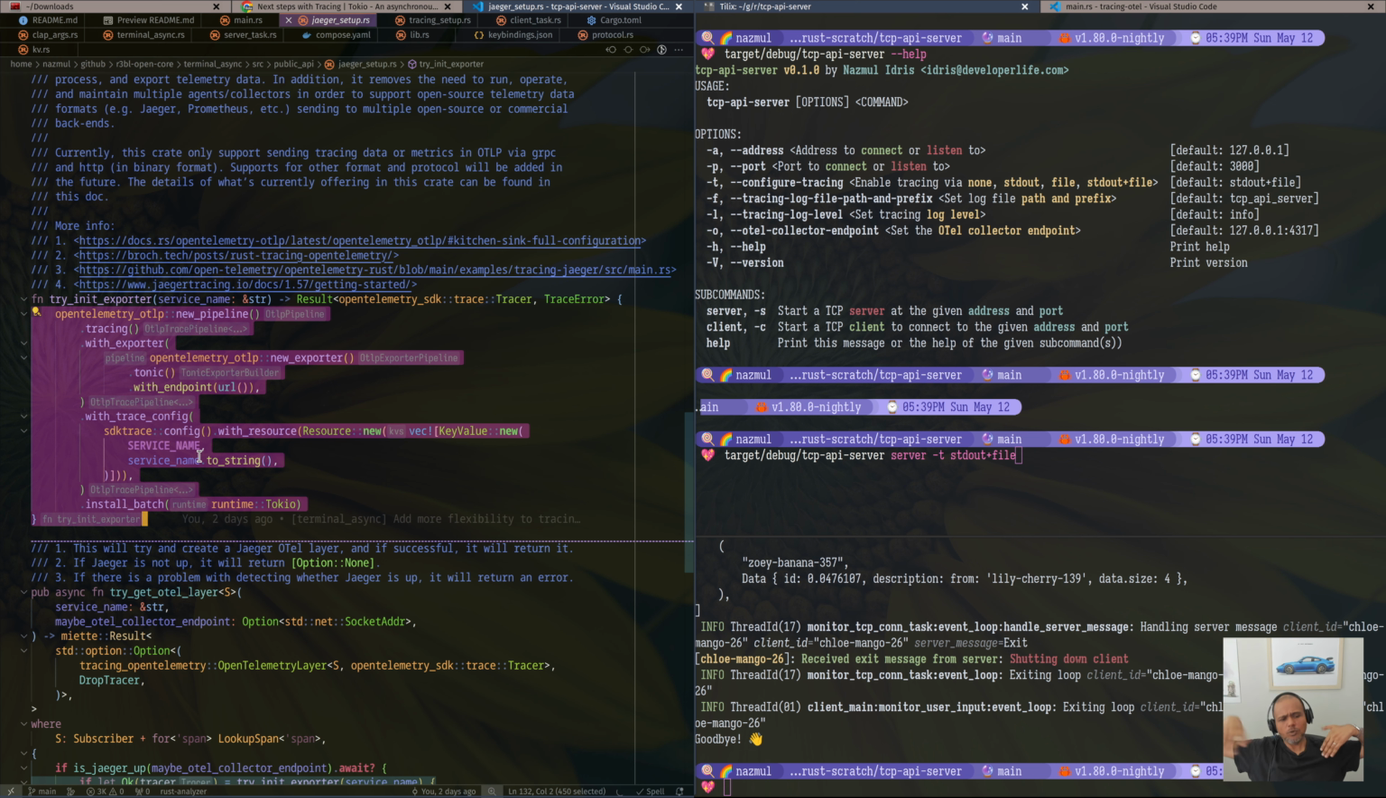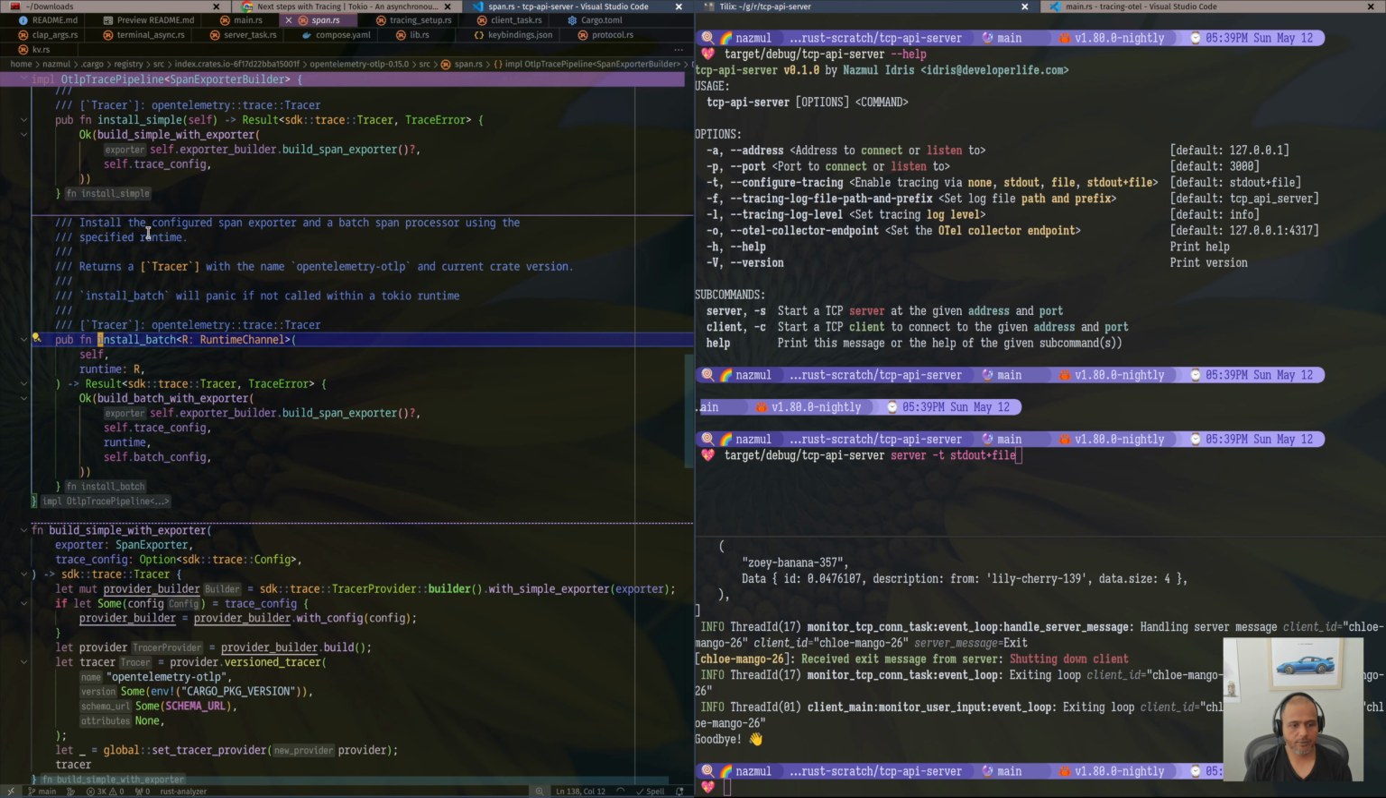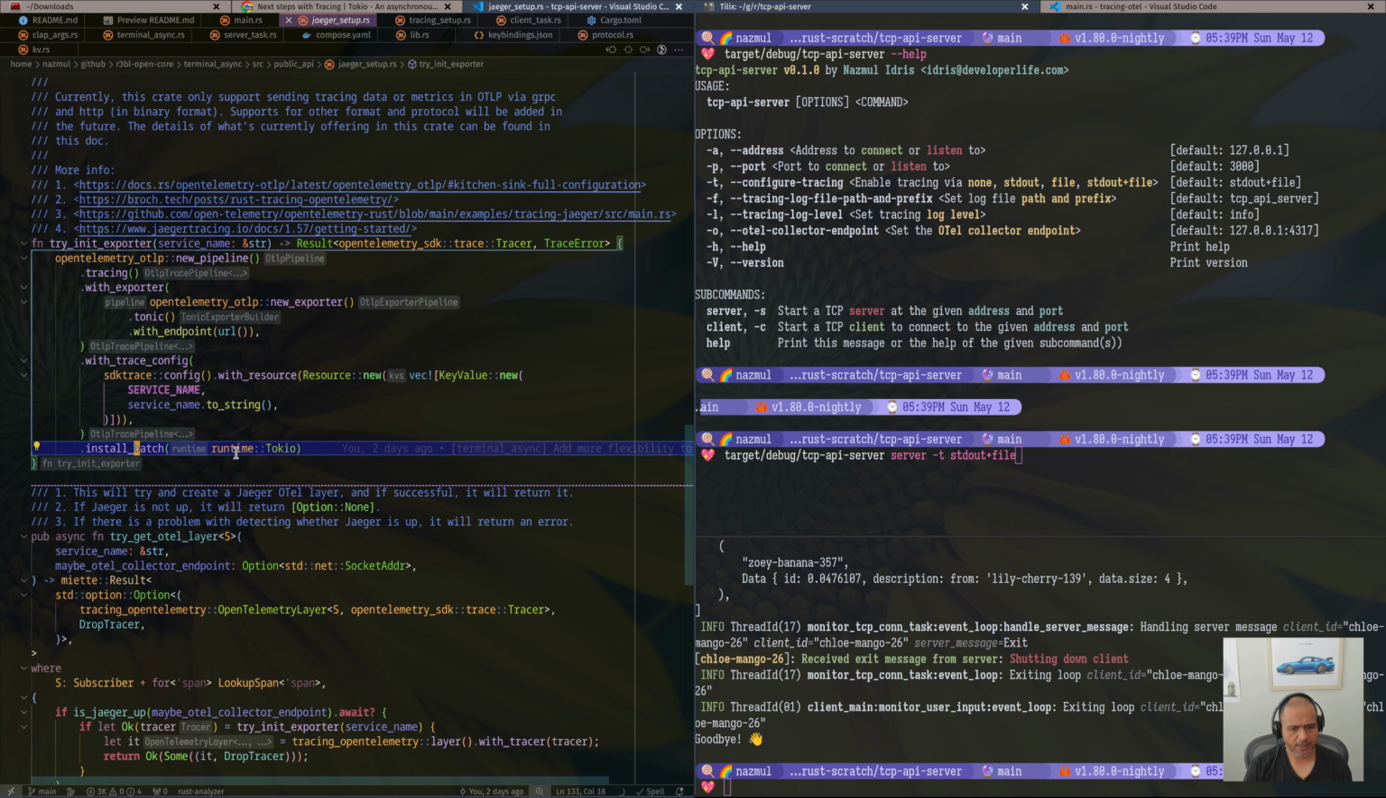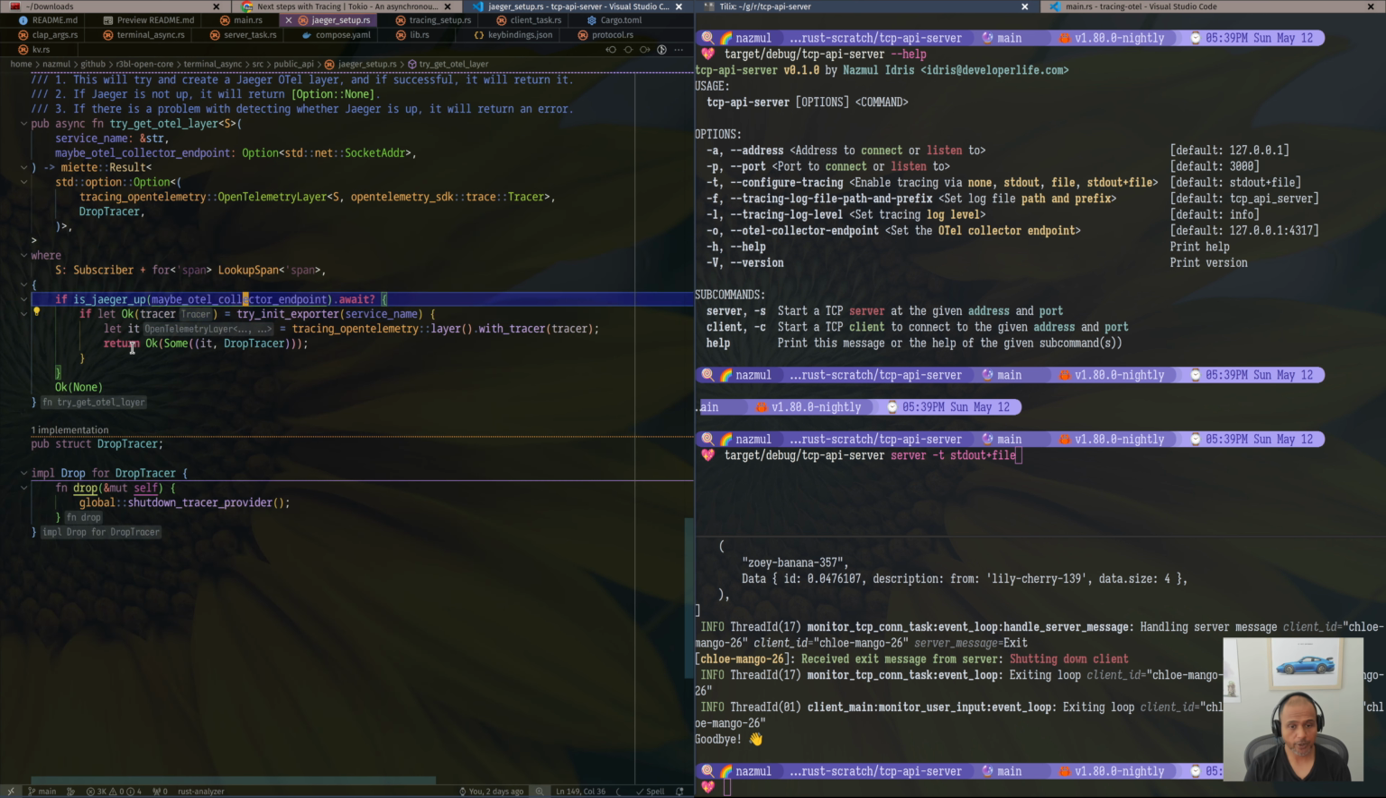And then finally, we have this thing called install batch, and what this does is that when an event comes in, the pipeline won't send it to the collector right away. It'll batch a bunch of them and then send them periodically, and that's for performance reasons. So you can read what's going on here. It is an asynchronous batch thing that's run through Tokio. Okay, so that's the exporter.